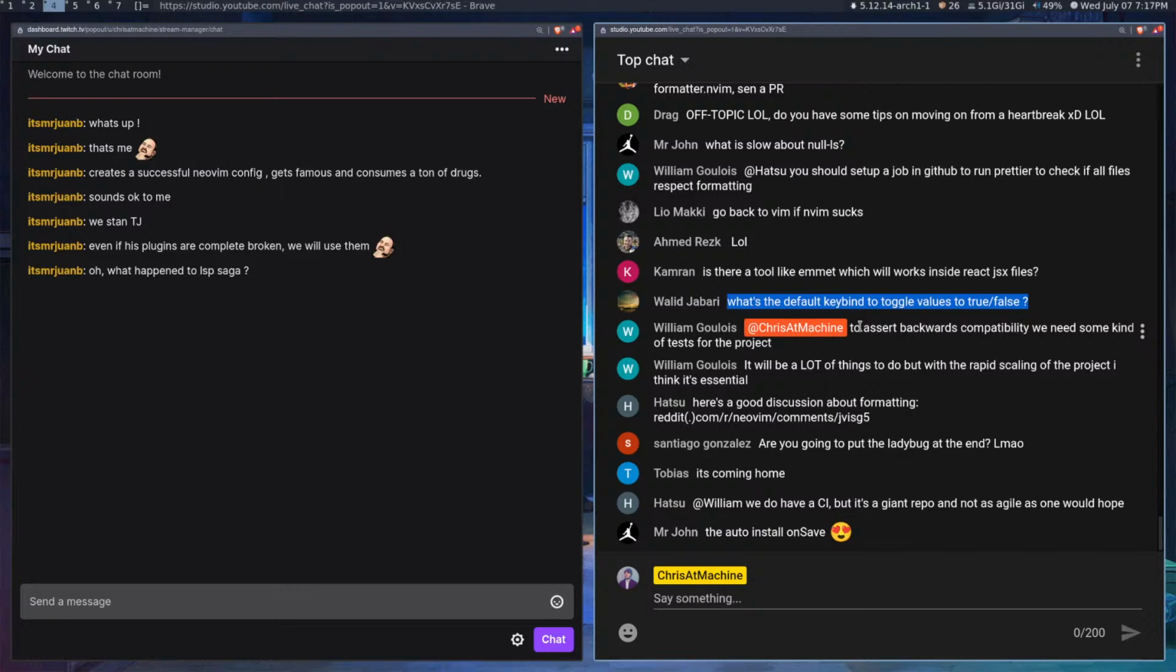To assert backwards compatibility, we need some kind of test for the project. I agree. I don't know a good testing framework for Lua. It will be a lot of things to do, but with rapid scaling of the project, I think it's essential. I think you're probably right.